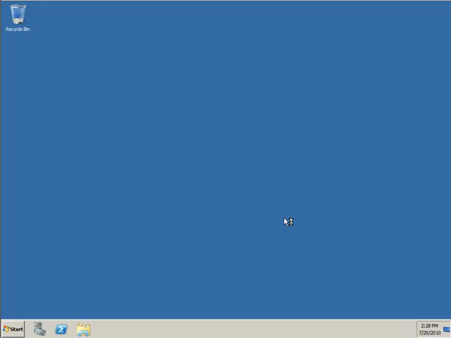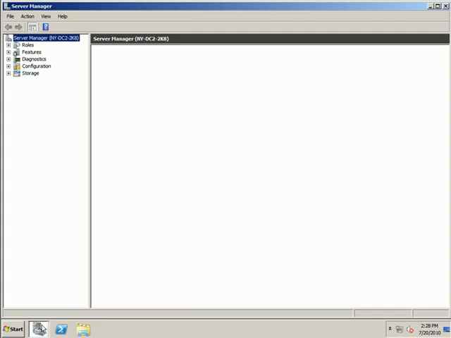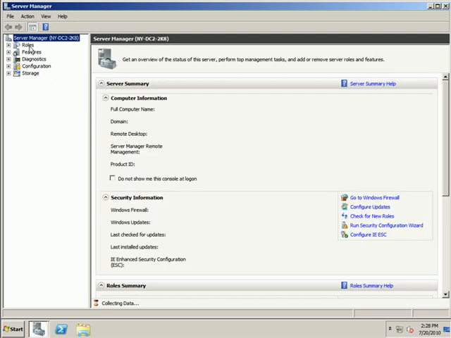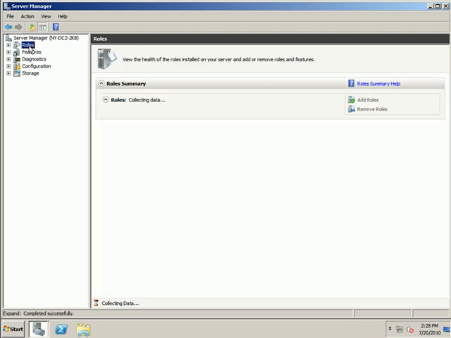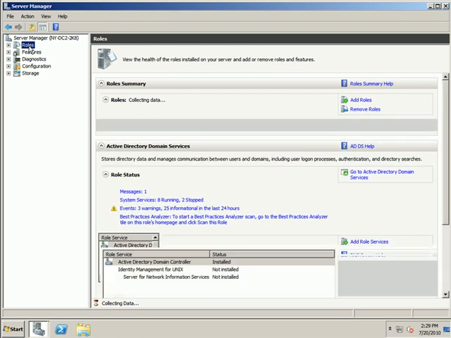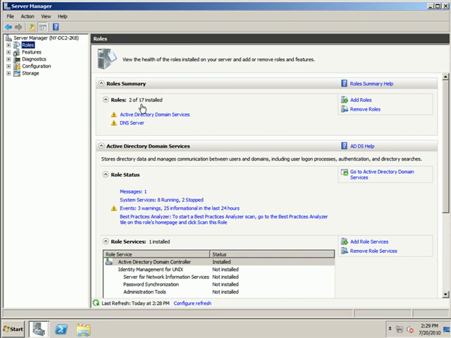And how do we do this? Well, we do this the same way we did it with the first domain controller. We go to Server Manager, and once in Server Manager, we click on Roles. Here you'll see that two roles have been installed: Active Directory Domain Services and DNS. That's what we want to see. Close that.